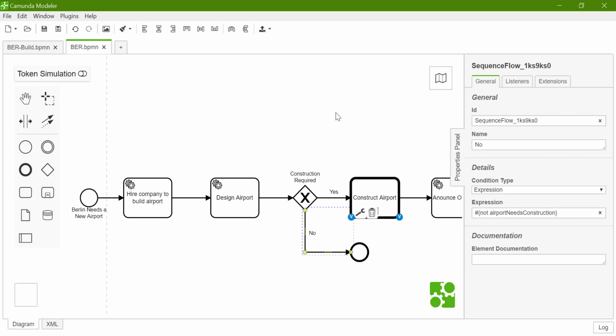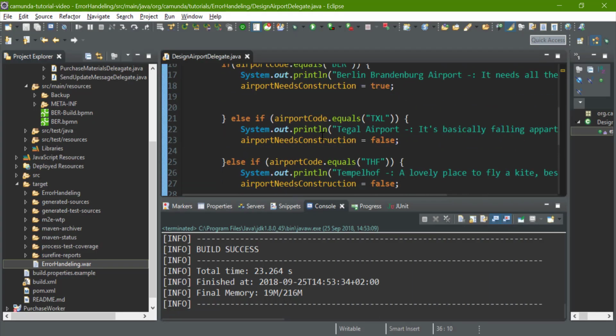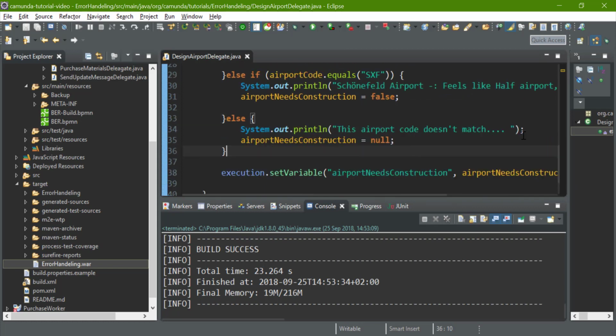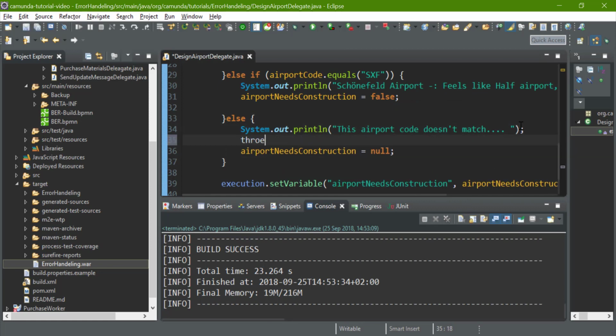At this point, we can take a step back and think, I would consider this a business error. Somebody has given us some information, and we can't proceed because it's not one of the codes we know about. So what are we going to do? Instead of returning a null, I am going to do something really simple. I'm going to say throw new BPMN error. Okay, there we go, it should let me throw a wrong code error.